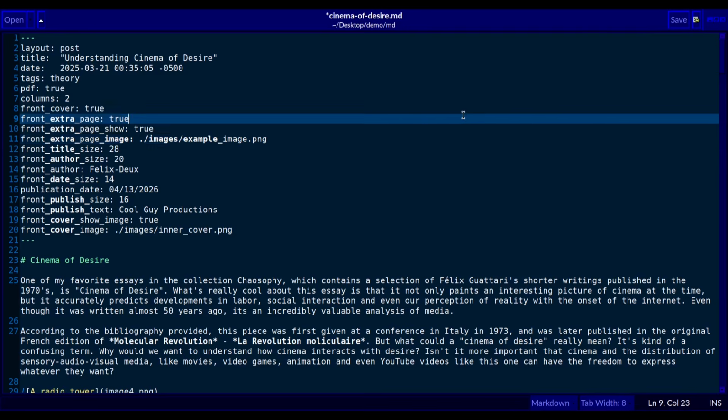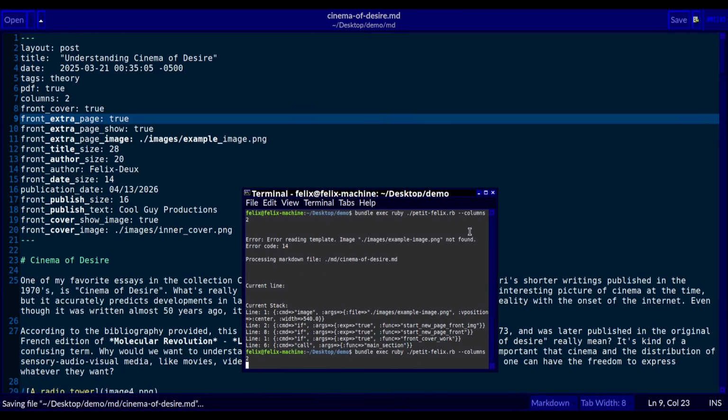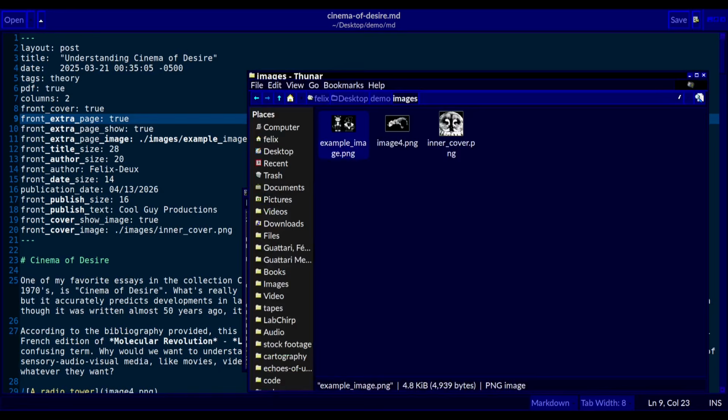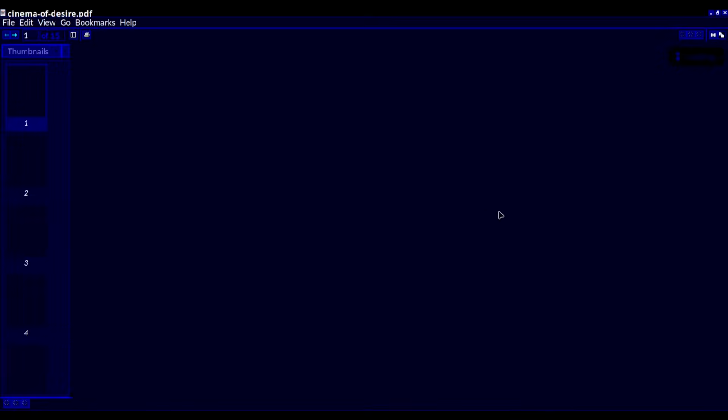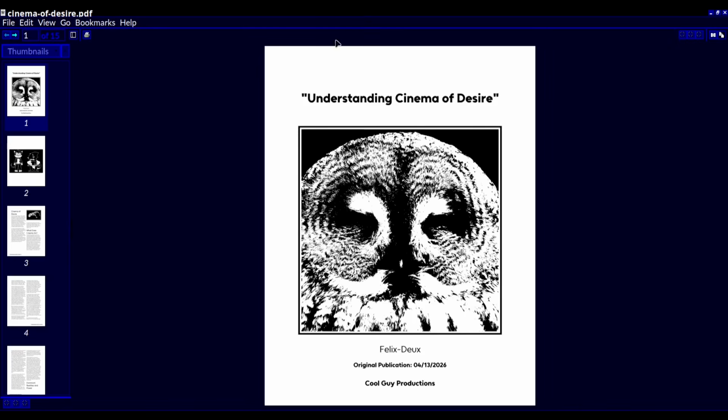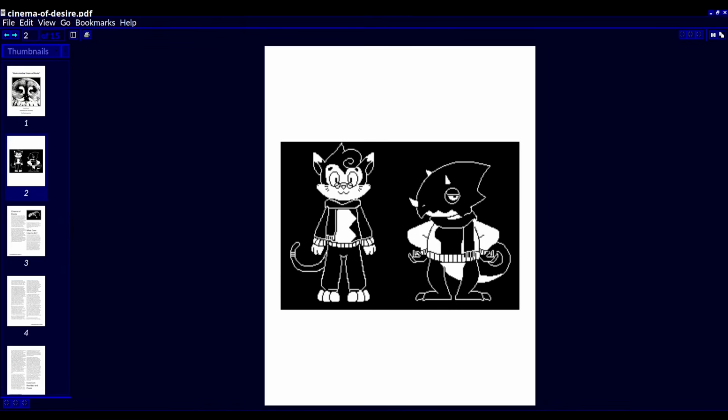Oh, okay. I was an idiot. I misspelled the file name. Okay. So here's the output. And now you can see that you have a title graphic. You have an extra page that you can have as a spacer.